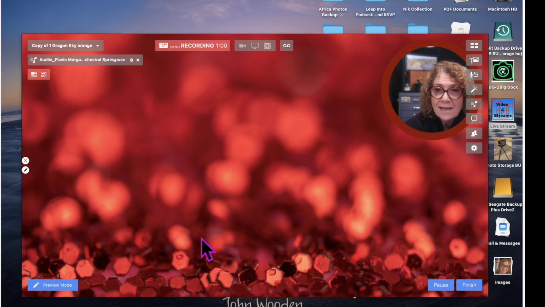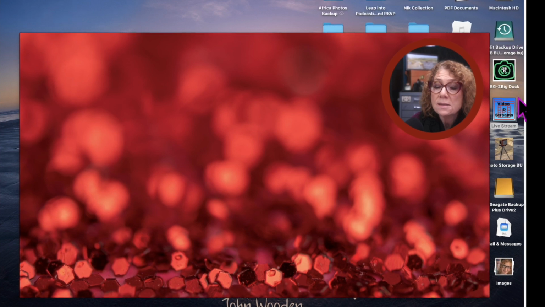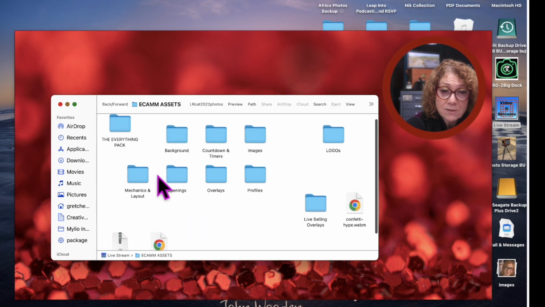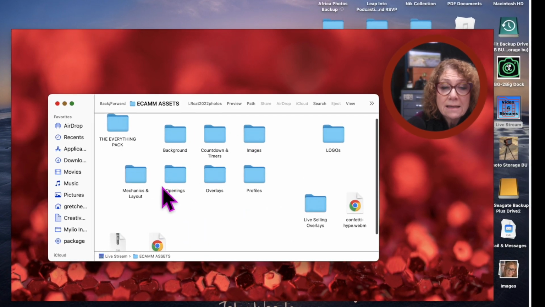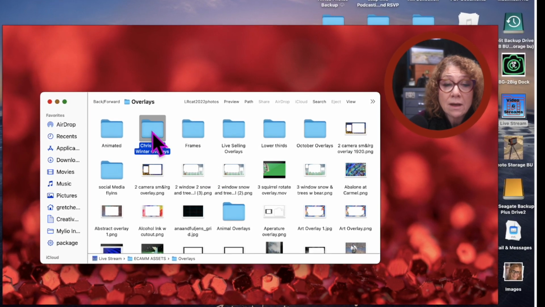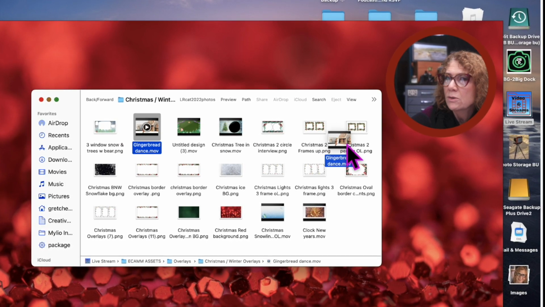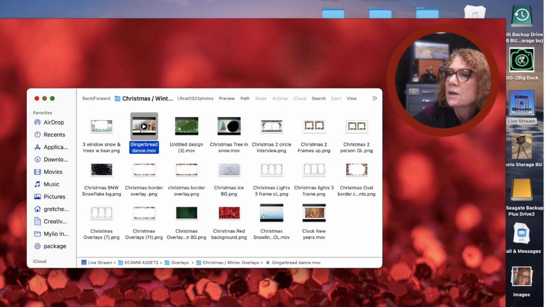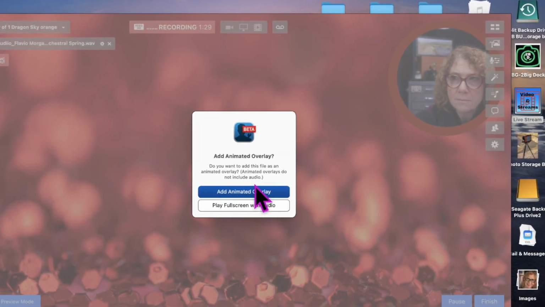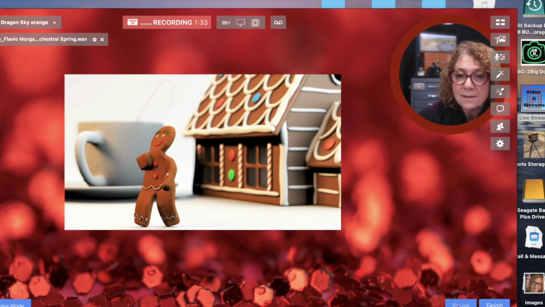Okay, so I'm going to take you into the live demo mode. The first thing I'm going to do is go to my Ecamm assets folder and get this video overlay that I found in Canva. It's right here, gingerbread dance. I thought it was kind of cute. And I'm going to drag it over to my overlays, and I'm going to add an animated overlay right like that.